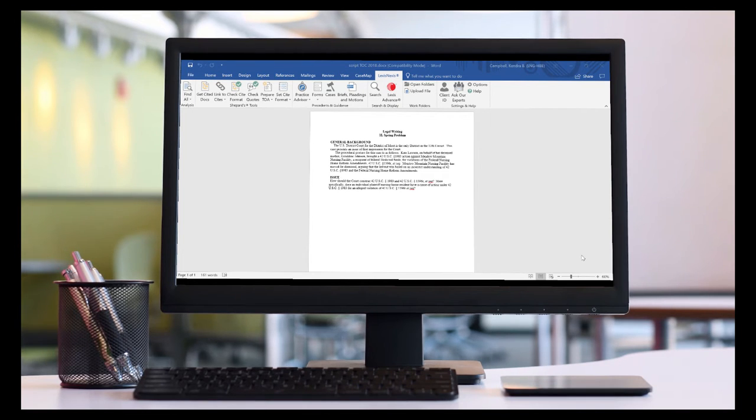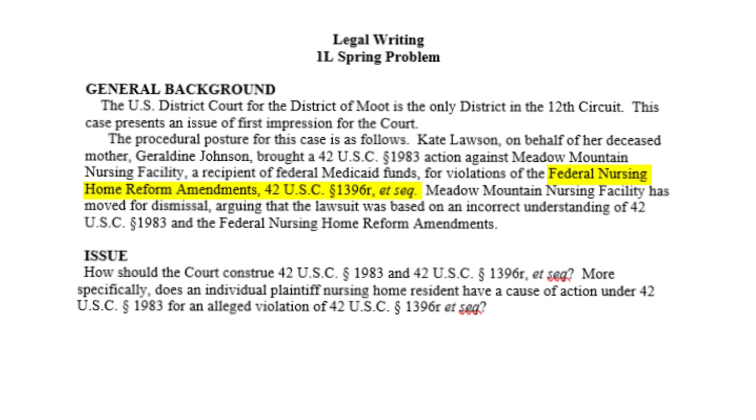You can use Lexis for Microsoft Office to help create strong legal arguments, ensure you are citing valid authority, easily quote material, and ensure you have the correct citation format. Let's say you're drafting a brief dealing with the Federal Nursing Home Reform Amendment, as shown here.